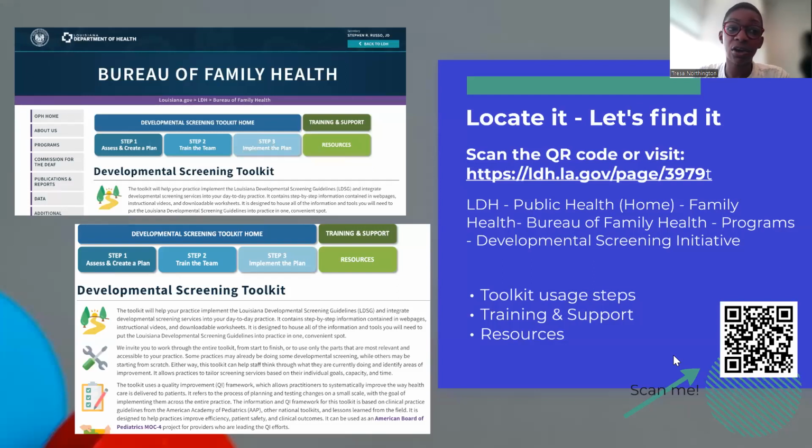If you by chance are just on the Louisiana Department of Health site, you can access it by going to Louisiana Department of Health, then clicking on Public Health, the homepage there, going to Family Health, clicking on the Bureau of Family Health, next, Programs, Developmental Screening Initiative, and then you can click right on the Developmental Screening Toolkit homepage. Lots of steps, but I just wanted to make sure you're able to access it in different ways. So those are two ways that you can access the toolkit homepage.